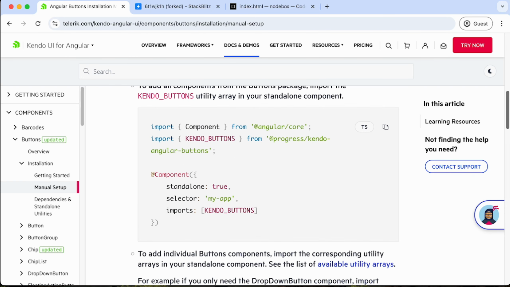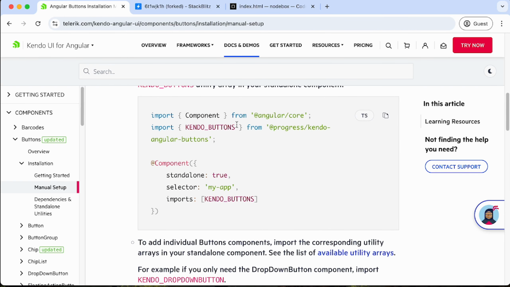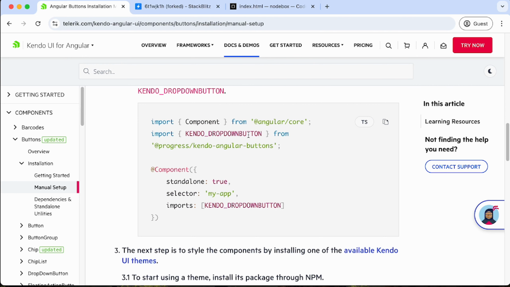After all these packages are installed, you're going to import the Kendo buttons utility array in your standalone component, making the entire component group available for you to use. But you can also import individual components, such as the Kendo drop-down button, as seen in the example here, if you only need one component. So that's the manual process of installing the buttons package. Next, we're going to look at the automated way of doing this, and that's using the Angular CLI ng add command, which performs all of those steps for you automatically.